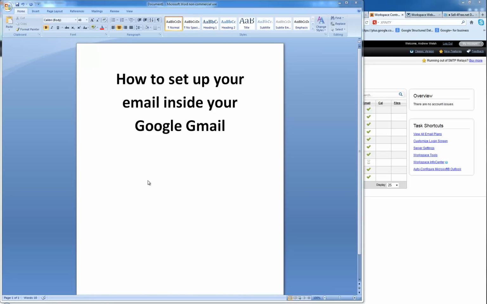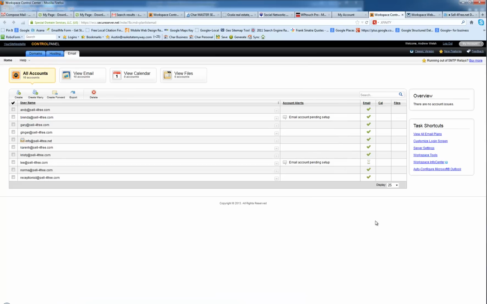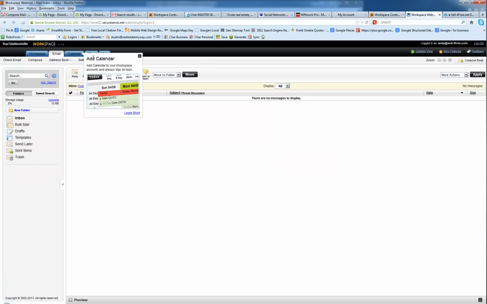This is a tutorial on how to set up your email inside your Google Gmail. In this case, I have set up several email addresses inside the GoDaddy email control panel. So what we're going to do is set up these email addresses inside the Gmail account for this person. I went ahead and set this up, waited for it to propagate, and then hit launch and opened it up in a new window.